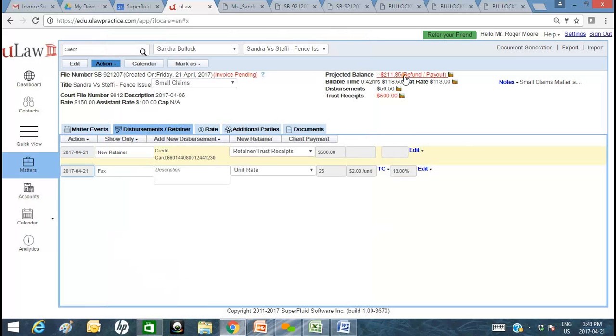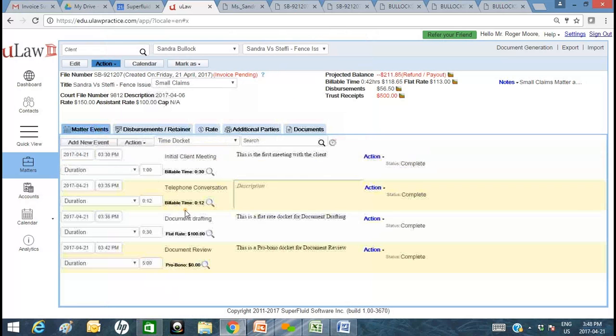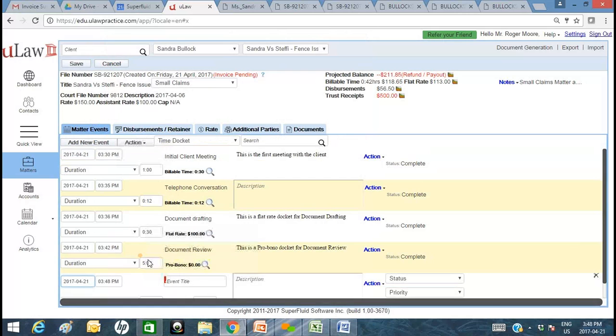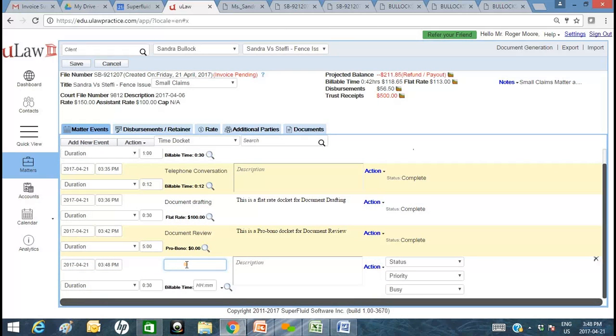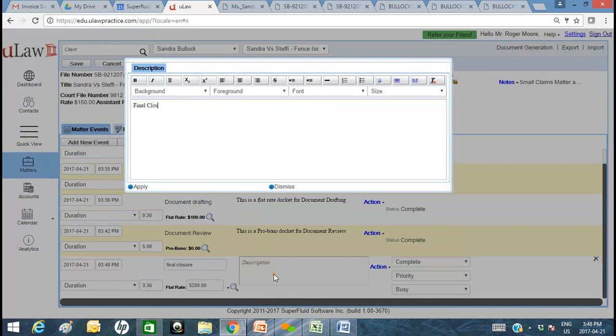As soon as you walk into the Matter, you know there's still about $211 left in trust, because that's the amount of work you've put in. That's the disbursements out there. With that disbursement, you have that invoice pending. So let's go ahead, for lack of time, I only have 10 more minutes, and I want to cover a little bit more. Let's add one final docket, and I will mark this as a flat rate, and I will have $200. I'll say I spent 1 hour on it. Say final closure.